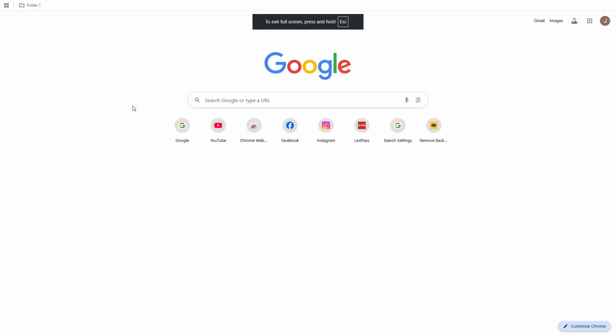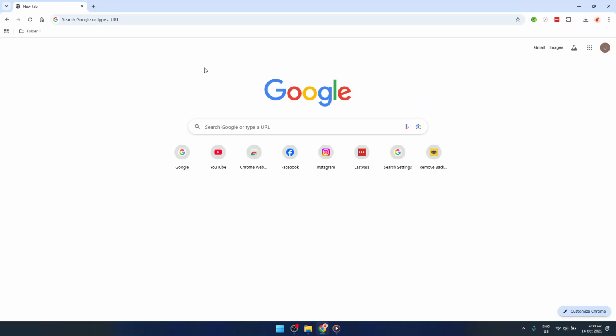Alternatively, if you prefer using your mouse, simply move your cursor to the top of your screen. Doing so will reveal a hidden toolbar at the very top where a small X will appear. Click on this X, which indicates to close the full screen mode, and your browser will revert to its standard windowed view. And there you have it, a quick and easy guide to toggling full screen mode in Google Chrome.